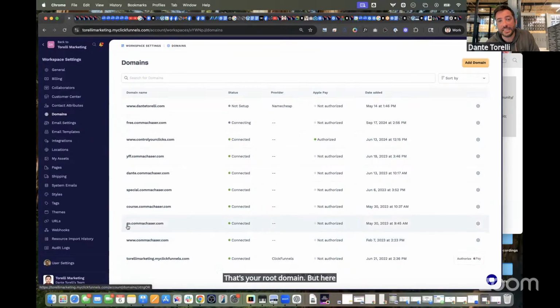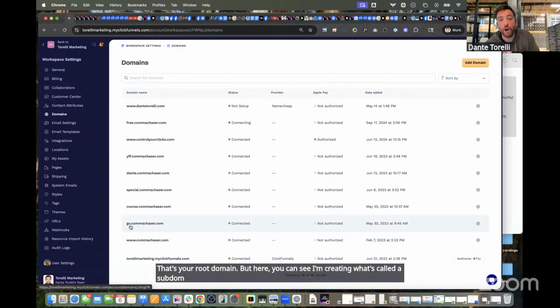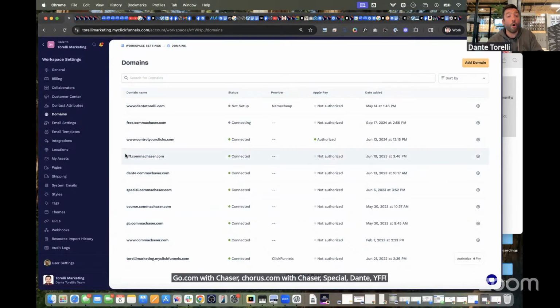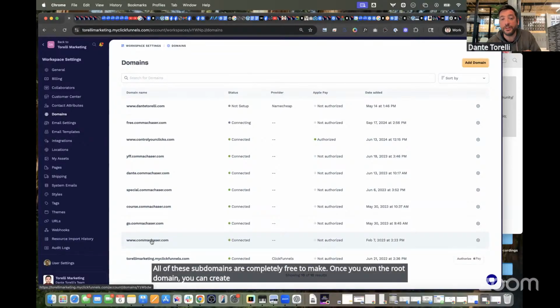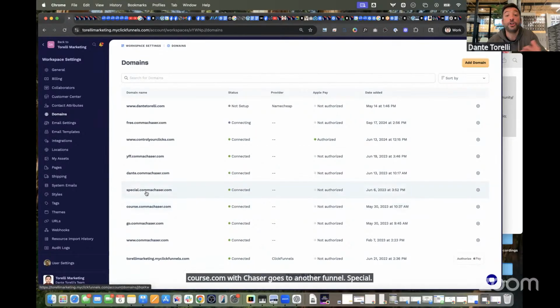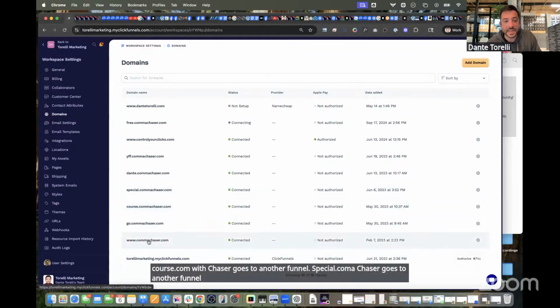But here you can see I'm creating what's called a subdomain. Go.commachaser, course.commachaser, special, all of these subdomains are completely free to make. Once you own the root domain, you can create infinite subdomains completely for free. Look at all these, they're like their own standalone domains. So I can have go.commachaser go to one funnel, course.commachaser goes to another funnel, special.commachaser goes to another funnel, all while not touching my root domain, which is going to my Shopify store.